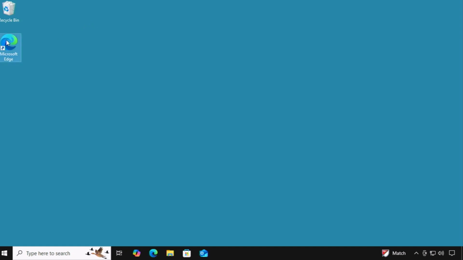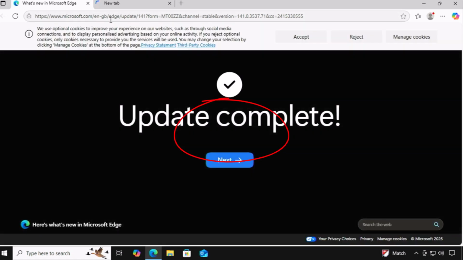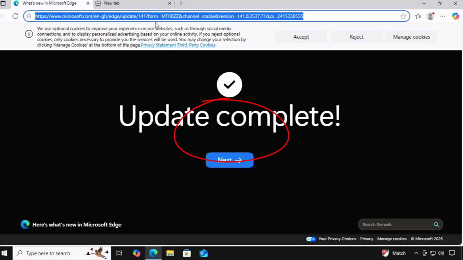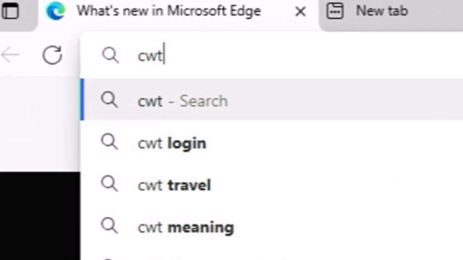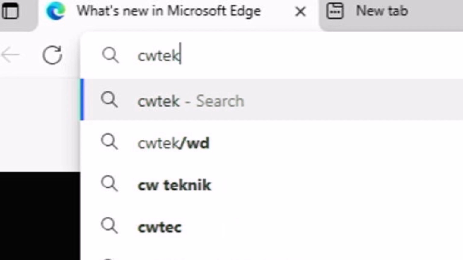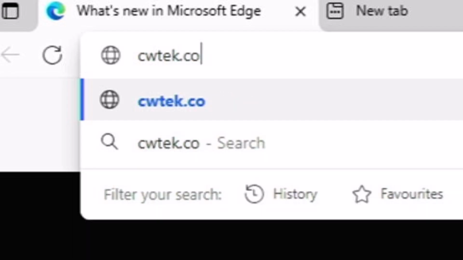So I'm going to open up Microsoft Edge, and once it's opened, I'm going to go to the address bar at the top of the screen just there, delete out anything that's in there, and type in C for Charlie, W for Whiskey, T for Tango, E for Echo, K for Kilo, .co.uk/WD. Pause this video if you need to write this down.